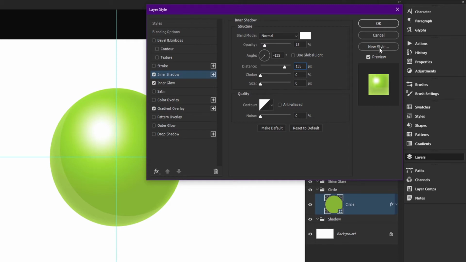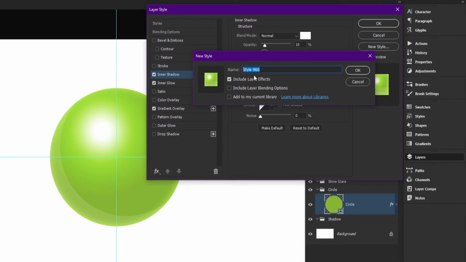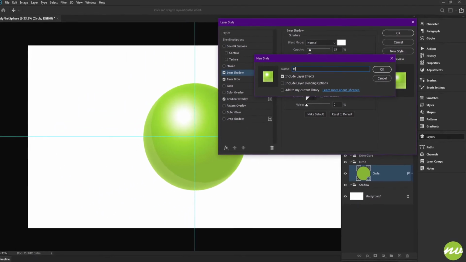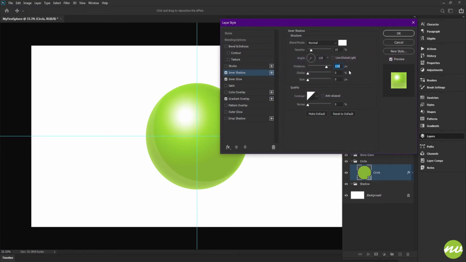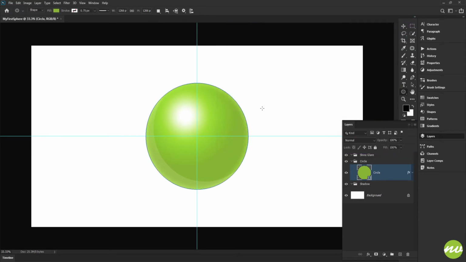Oh, and by the way, if you like this style, you can click New and go ahead and save this style. We could say my first sphere. And go ahead and click OK. And now you'll have this style saved. So you would be able to apply this to any circle shape or whatever you want to apply it to. And I'm going to go ahead and minimize this for right now. Select our shadow folder. And let's hide these guides now by holding Control and the semicolon on your keyboard.